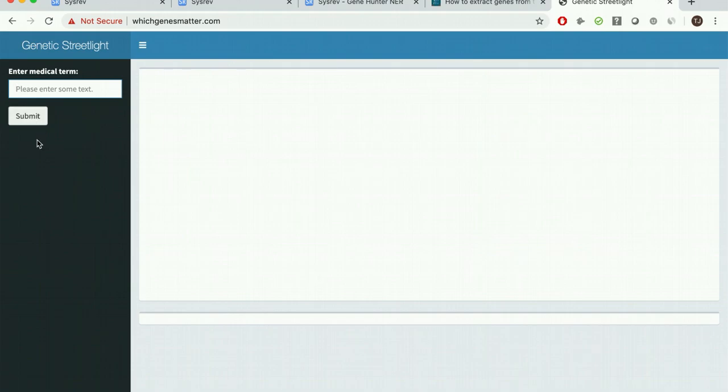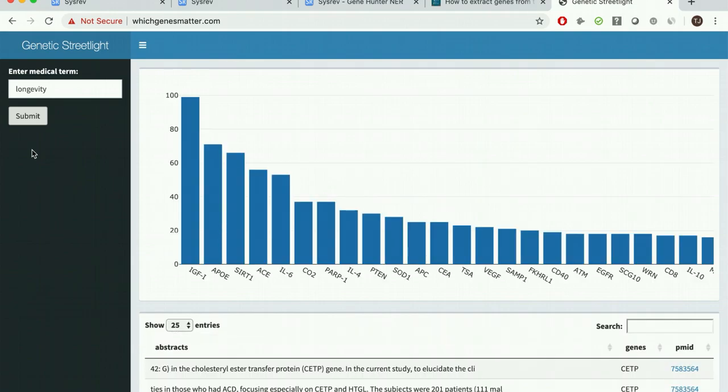Which Genes Matter is a simple web app we built with the NLP model. In this app, I can enter any search term, and the app will search through PubMed and find me the genes most associated with that term. Let's see it in action. If I type longevity, it immediately begins to read and analyze PubMed. After a few seconds, a chart appears of the genes most commonly associated with the term. As expected, we see IGF-1 and SIRT1 near the top of the list.